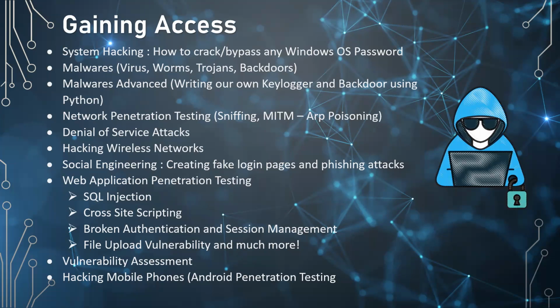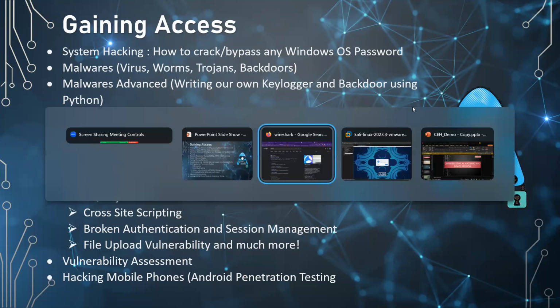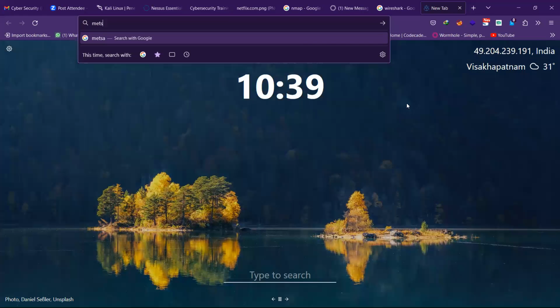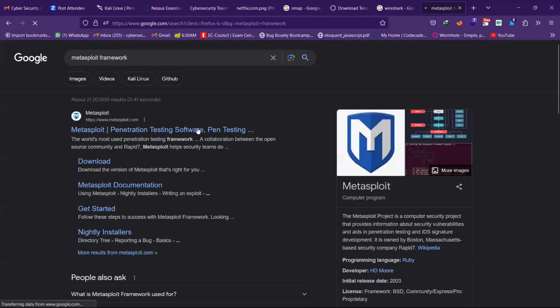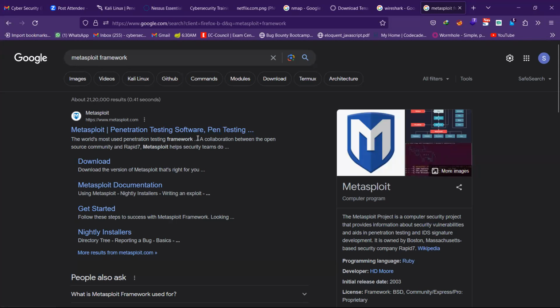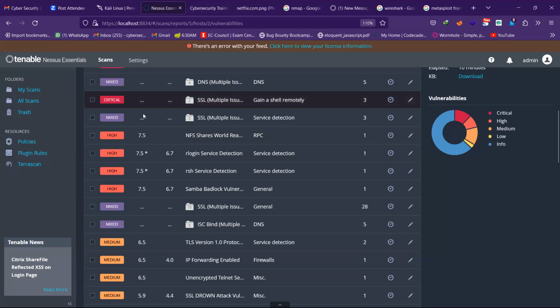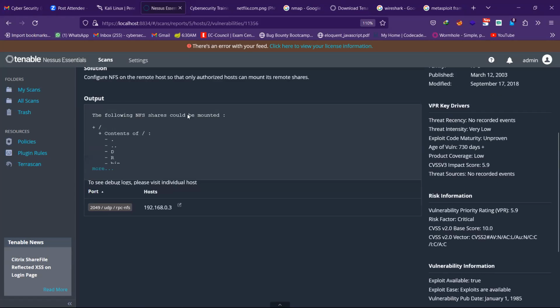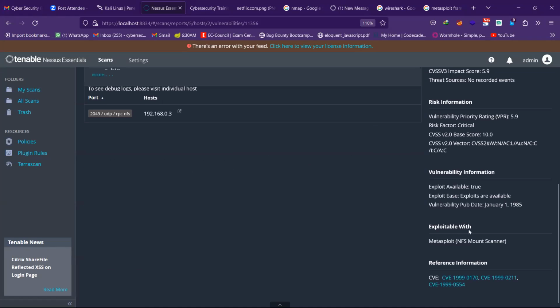Then there's vulnerability assessment, one of the most important topics for our course. During this, we'll be using a tool called Metasploit framework. If you go to your browser and search for Metasploit framework, you can see it is called a penetration testing software. What it means is that once you get a report from a vulnerability scanning tool, it tells you that the vulnerability shown can be exploited with a tool like Metasploit.